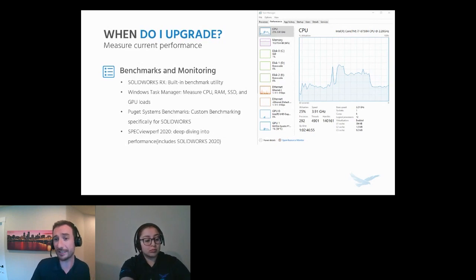There's also a timing element. When do I upgrade, right? What's the right time to do it? Is it a certain time? Is it based on technology? Is it based on my company?